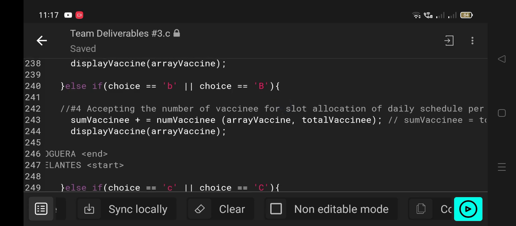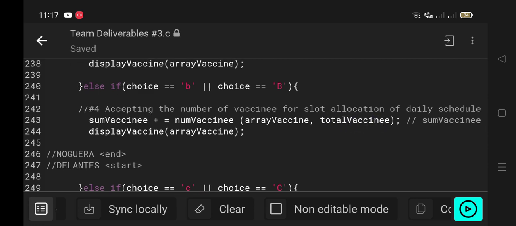In sum vaccine, inside this total vaccine is equal to sum vaccine. After that, it displays vaccine.